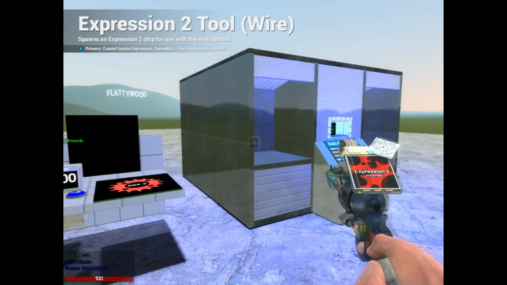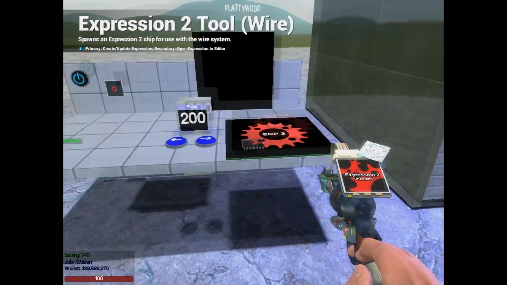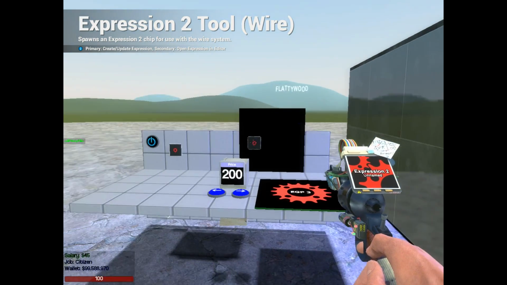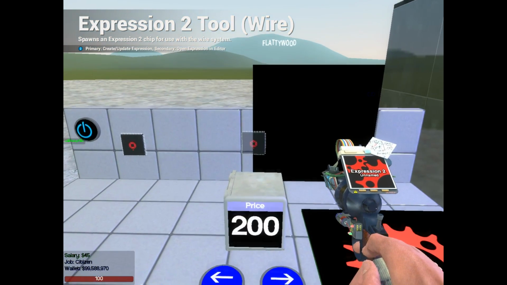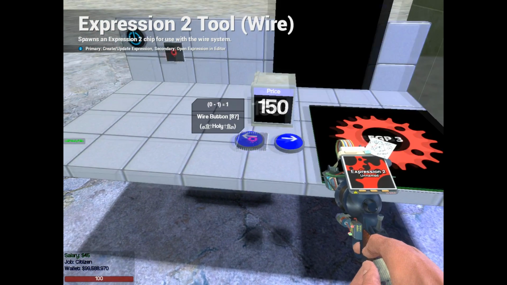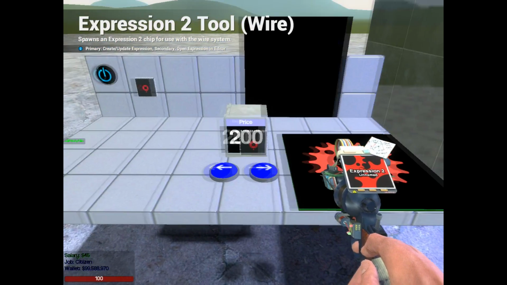Before we start, I want to take a moment to compare what we have done to a bigger project such as Autogun Stand 5. What we have done has a price editor. In the last tutorial, we went over that. We used two different buttons to edit the price on this display.